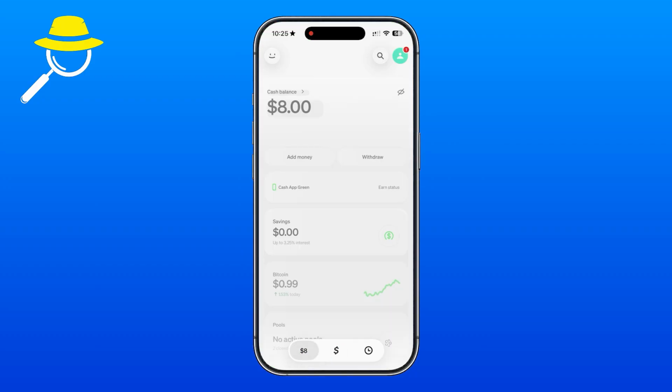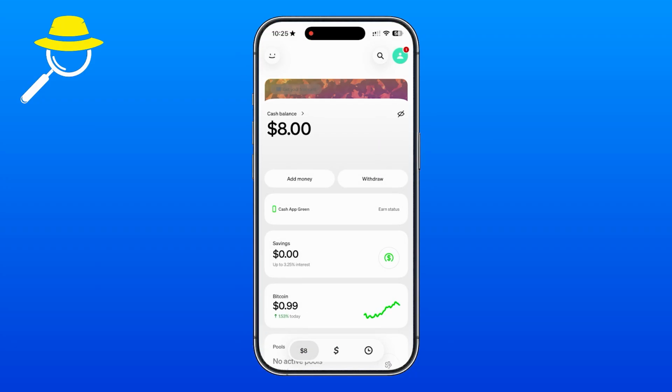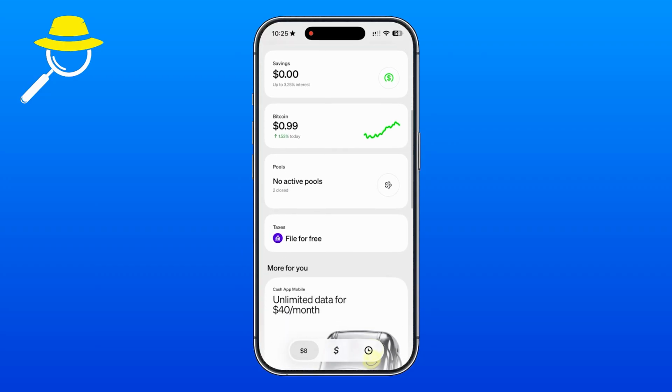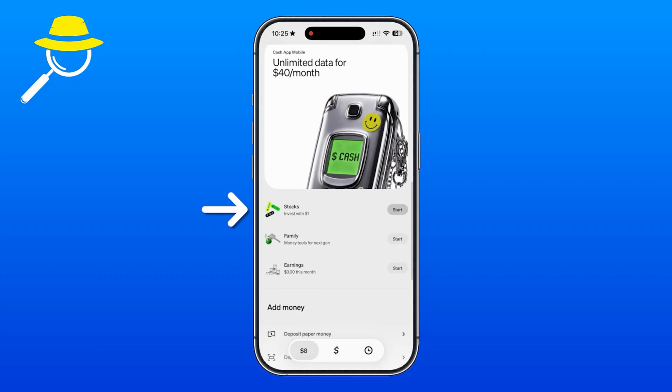Go to the home screen and make sure you have money in your cash balance. Now you can tap Add Money to transfer funds from your bank account or cash out to send money back to your bank. Next, scroll down, then tap Stocks.